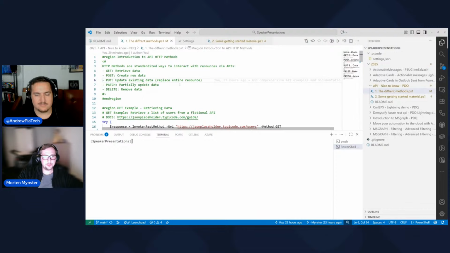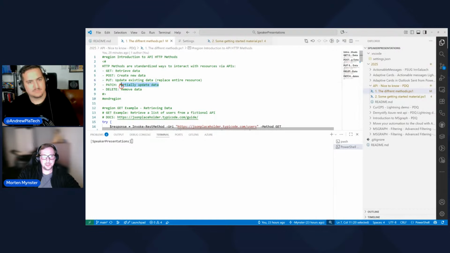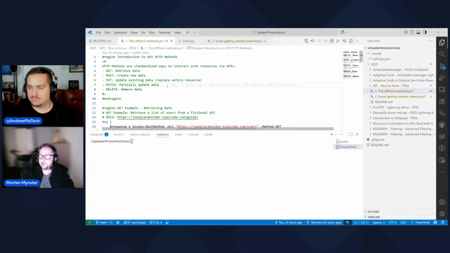Then we have a put request, which could be updating or replacing an entire object or resource on the given endpoint. Then we have a patch, which is normally a partial update to an existing resource. So let's say we have a user called Andrew Platek and wanted to just rename him, we would use a patch to rename Andrew Platek to Andrew Plau. And if we wanted to remove data, it's just a delete. Hope that made sense.